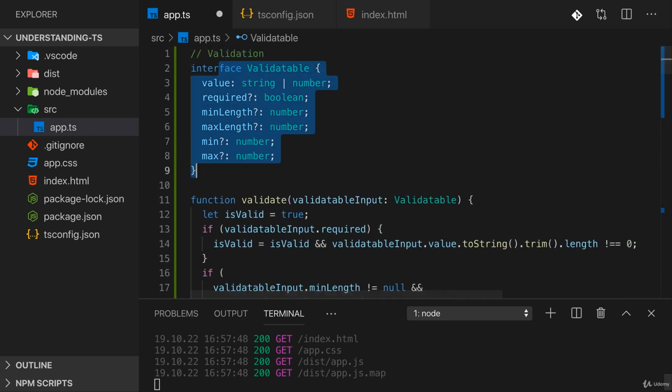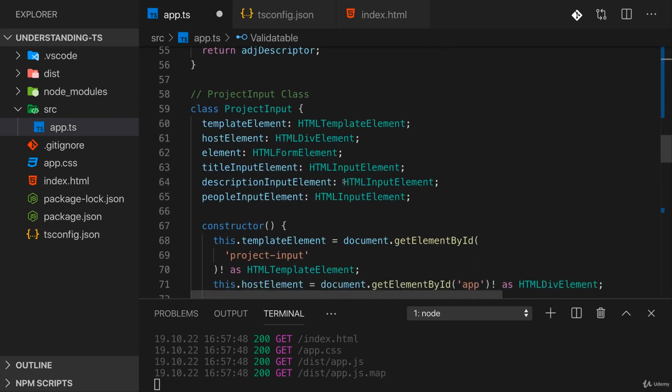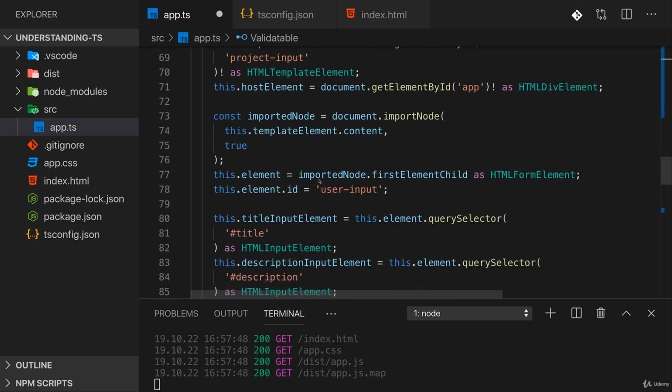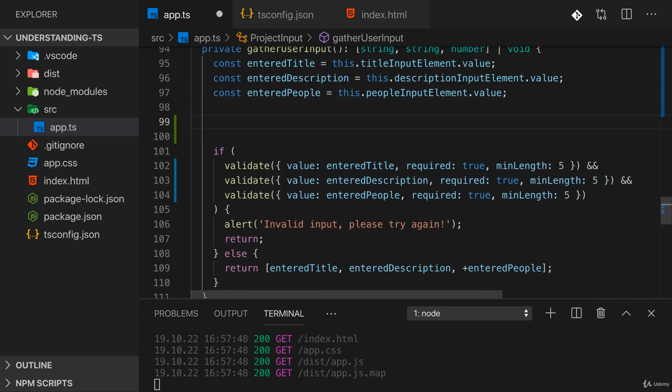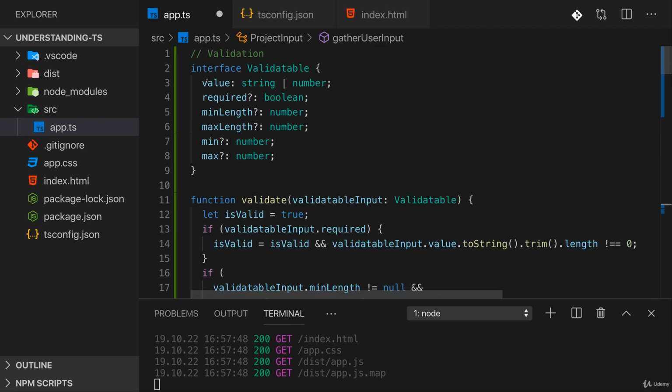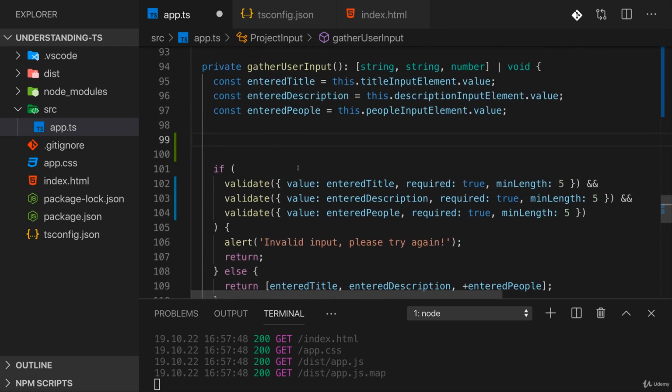Now we just need to create objects that adhere to this interface to then send them to the validate function. For that, let's go down to project input, and there in gatherUserInput, I want to construct my validatable objects. Side note, besides an interface, of course, we could have also created a class here, then we could instantiate it with the new keyword, but also for practice and demo purposes here, I want to show how this works with an interface. So here we have our titleValidatable, which should be of type Validatable.